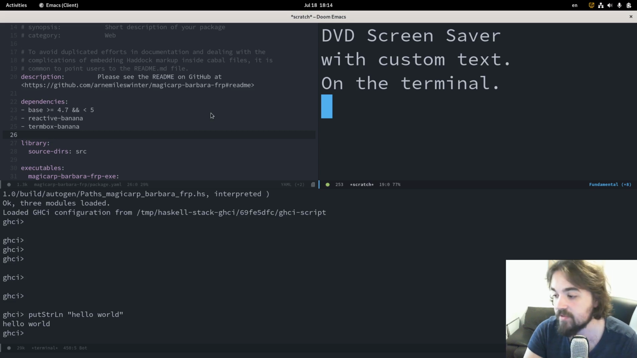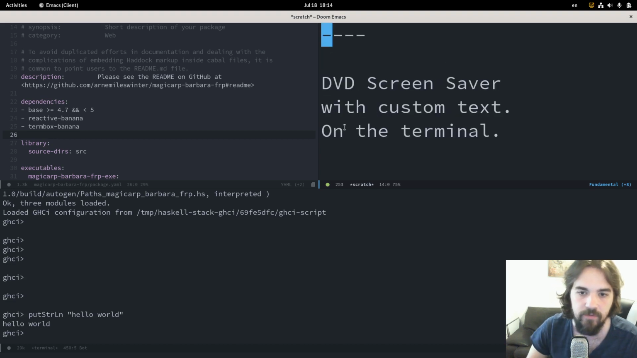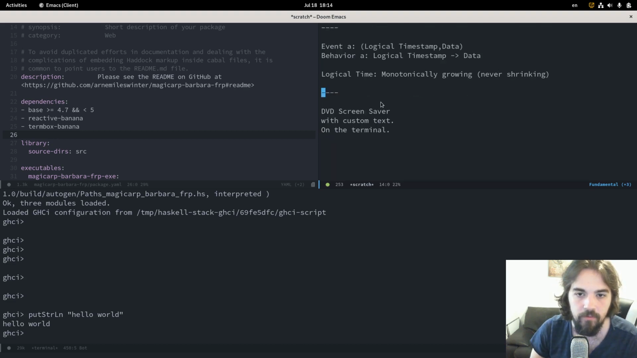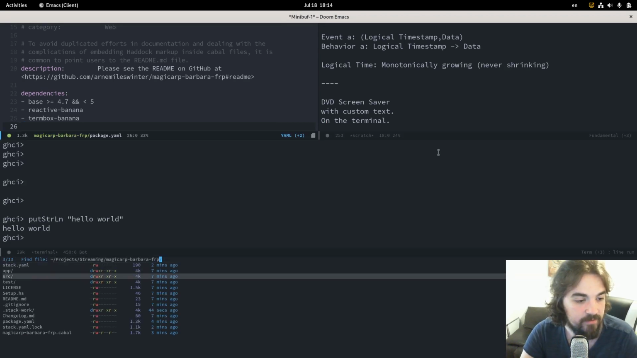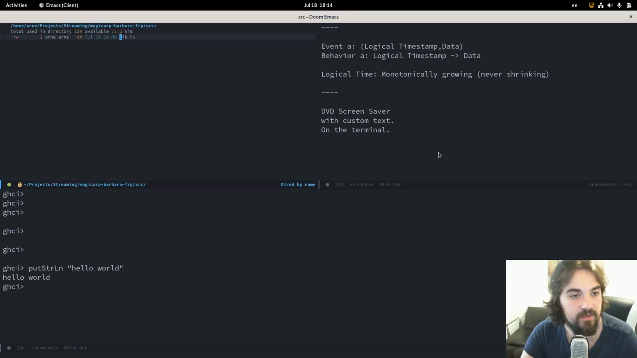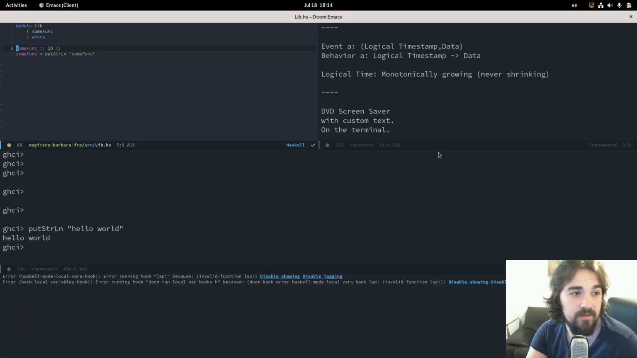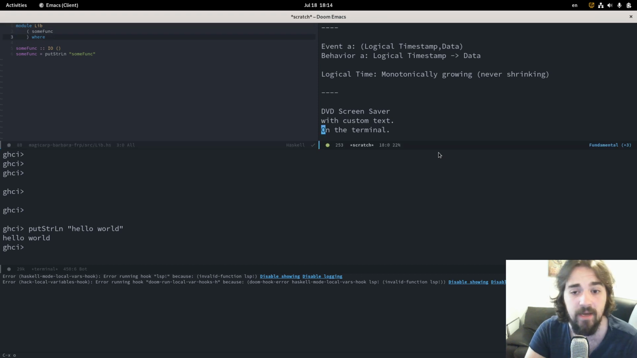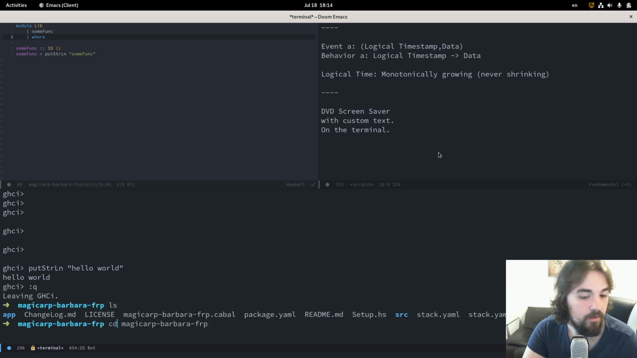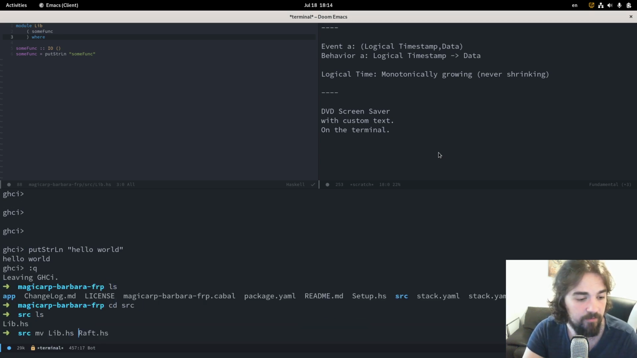So when we wrote stack new, then the Haskell tool stack created a new project for us, along with some files. The files are here in the source directory and it's called lib.hs. I think we can keep it like this first. No, we cannot. We have to rename it. Let's do this. Go to source, mv, lib. We're going to call it Magic Card Barbara FRP.